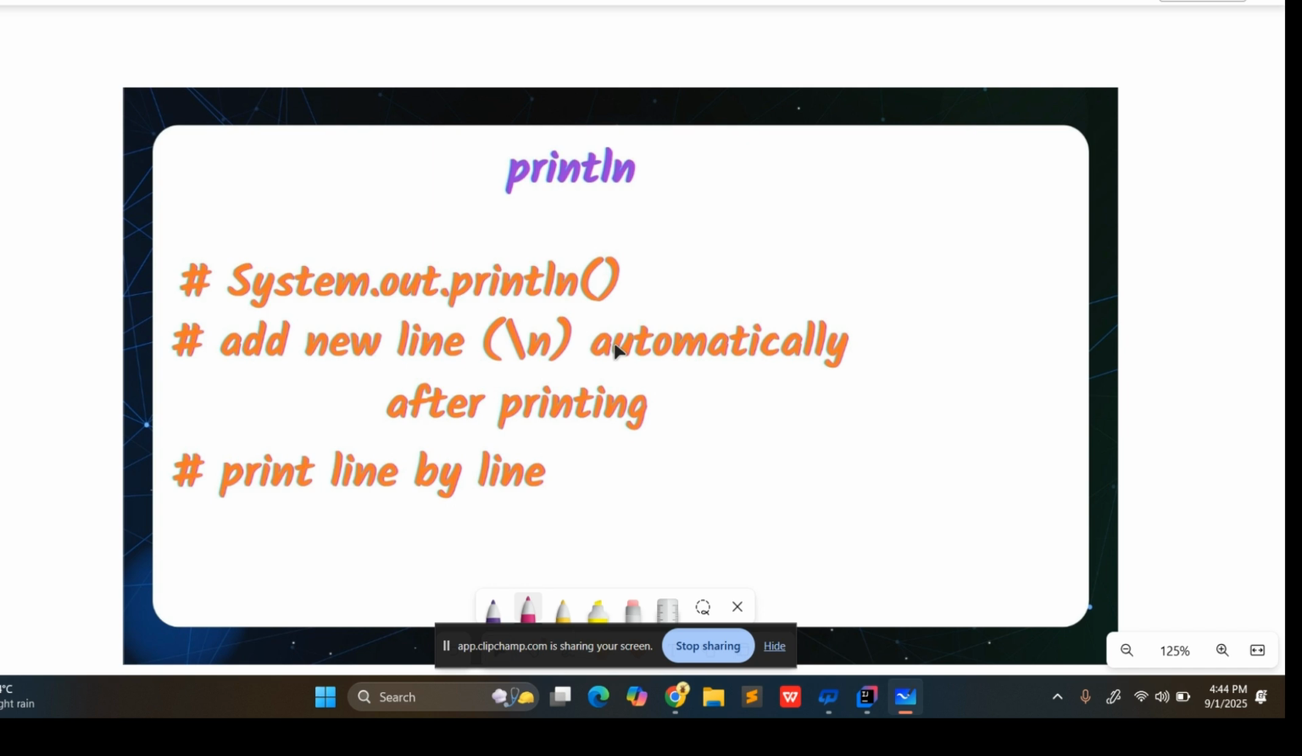You can see that this is a basic println statement. It automatically prints a new line character after the execution of each statement and prints line by line. So we'll see it in the code editor here.